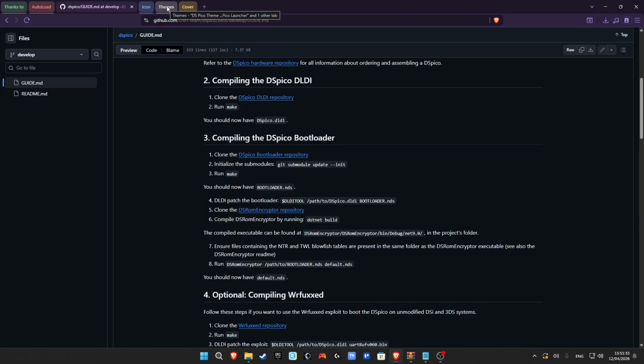And no, this process is not for the DS family, because they don't store the information on the console itself. It stores the information on the cartridge.